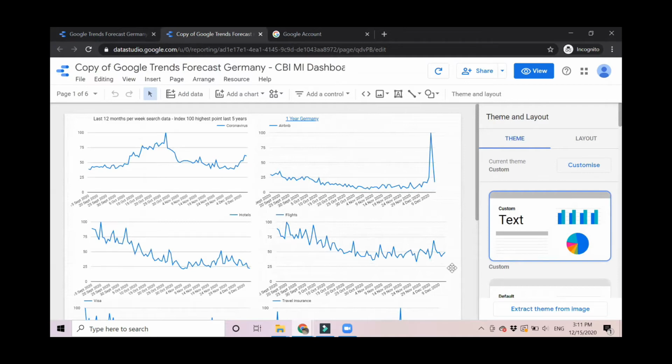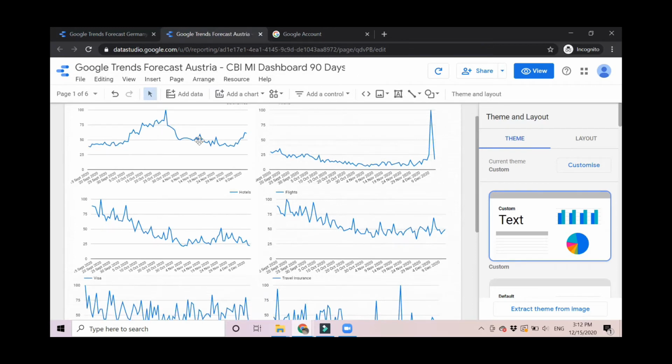Now I can do two things. I can change, for example, the country. So let's do this. For example, I don't want to make this Germany, but maybe I would like to have this Austria. And then we are here.